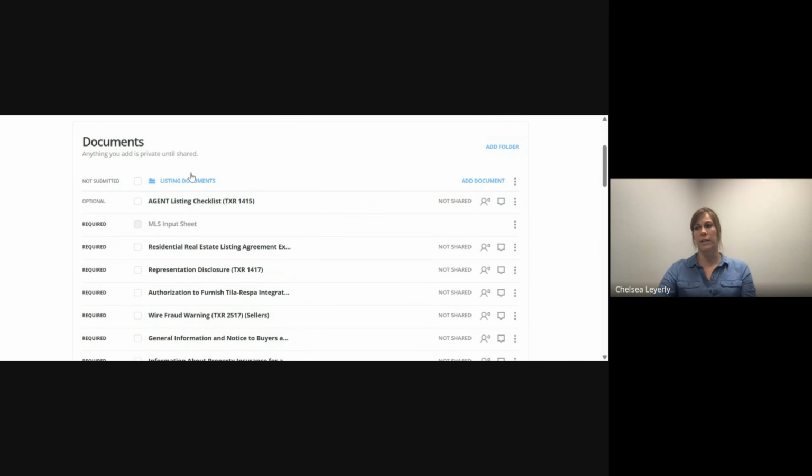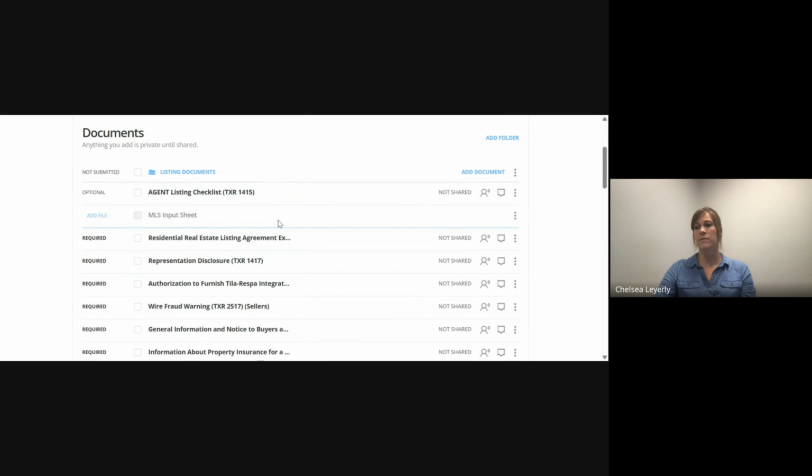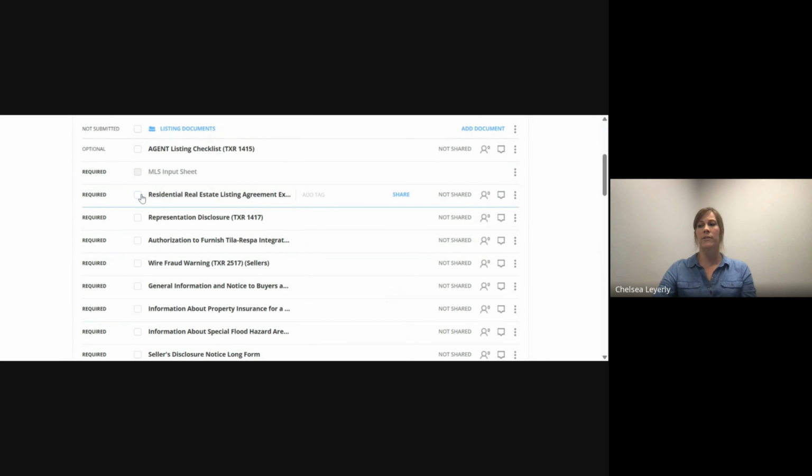So when you scroll down, you're going to have listing documents. You're going to have a list of documents that's required on the left-hand side. Those are brokerage required documents. So when your transaction manager goes to submit for compliance, Lori reviews all of the documents as compliance, and she checks to see if those are signed. In a perfect world, those should all be signed when you take the listing.